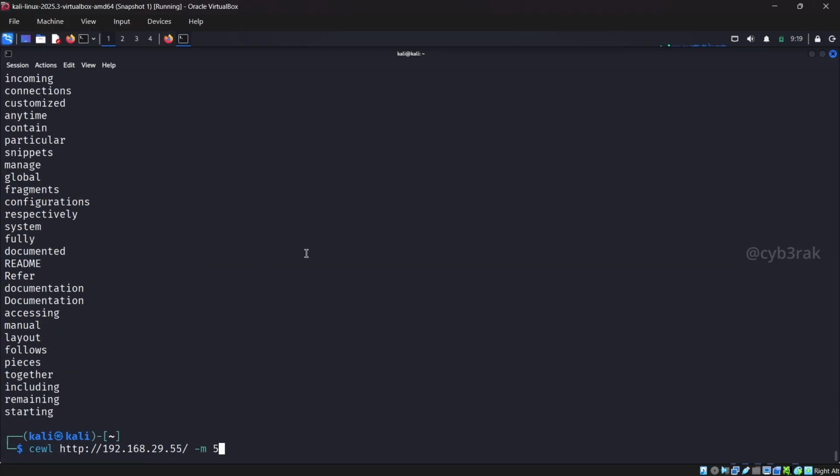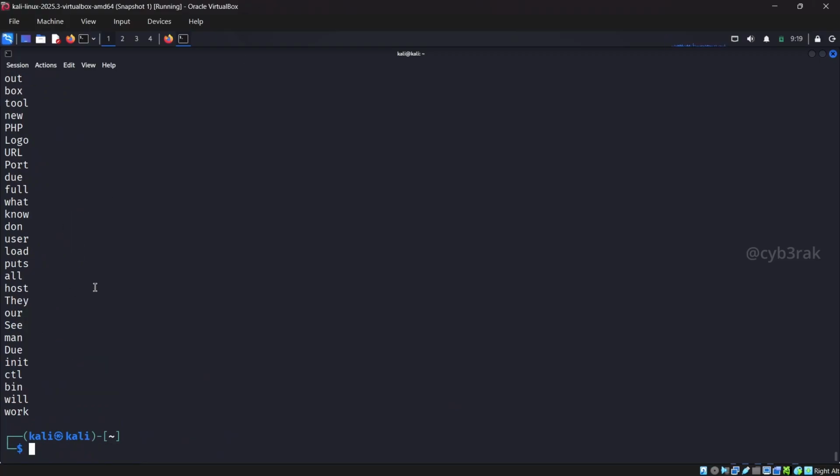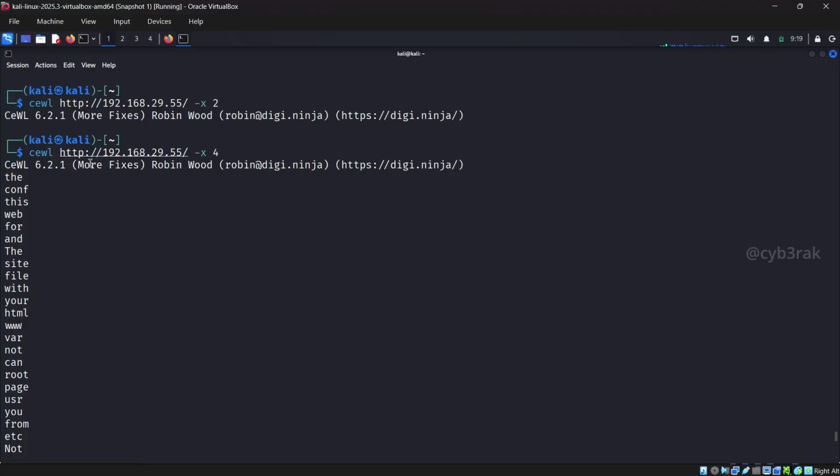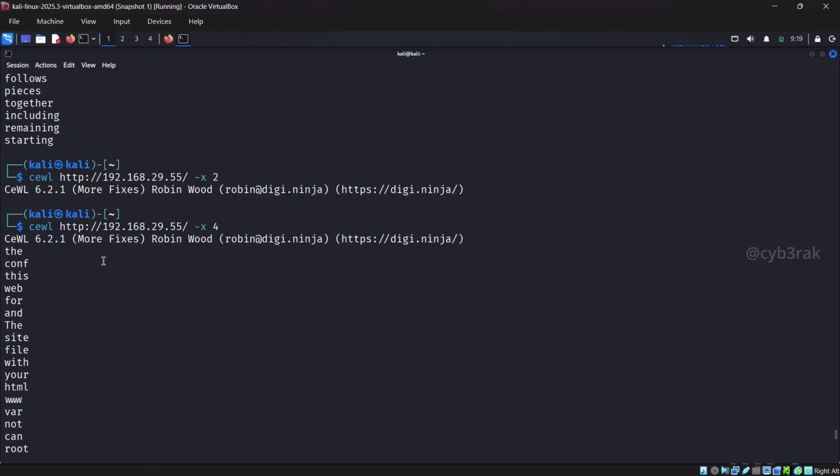So you can also use this for -x 2, and there are no such words that have a maximum of 2 characters. Let me enter 4, and all of these should be below 4 characters, right? When I enter -x, which is a maximum of 4 characters, you can see these are some of the words in that particular web page which have a maximum of 4 characters, and it will not show you the words which have more than 4 characters, right?